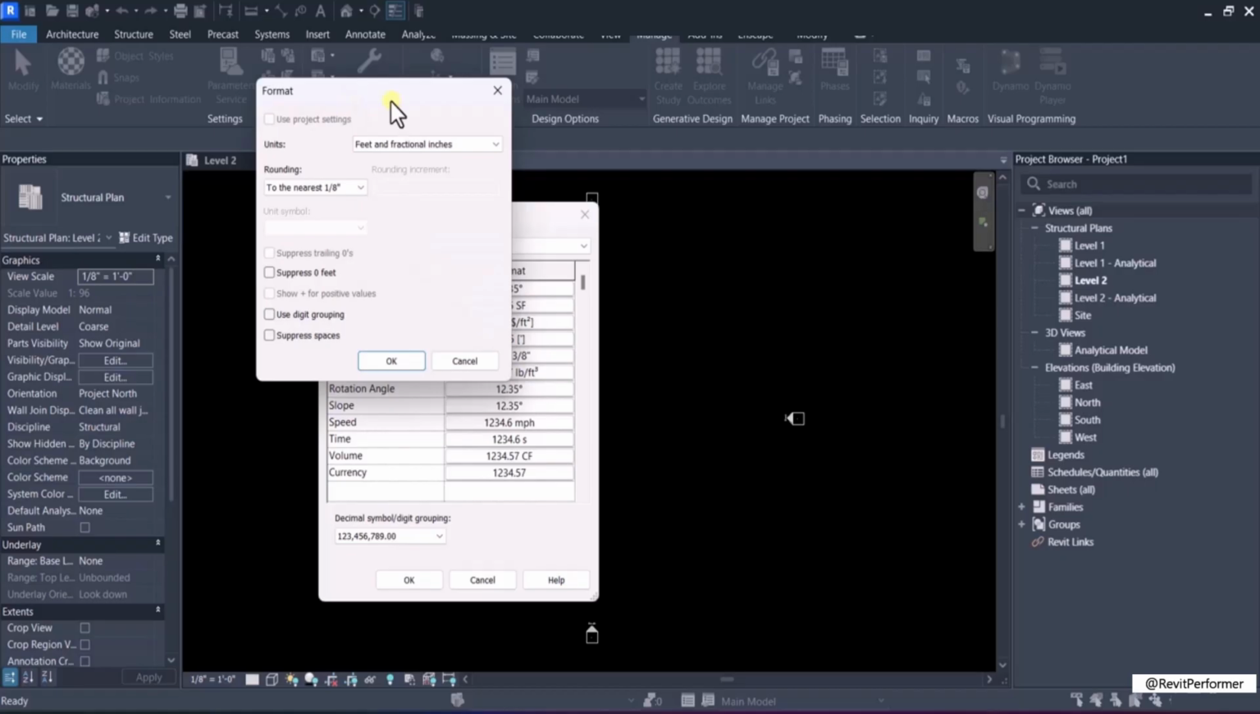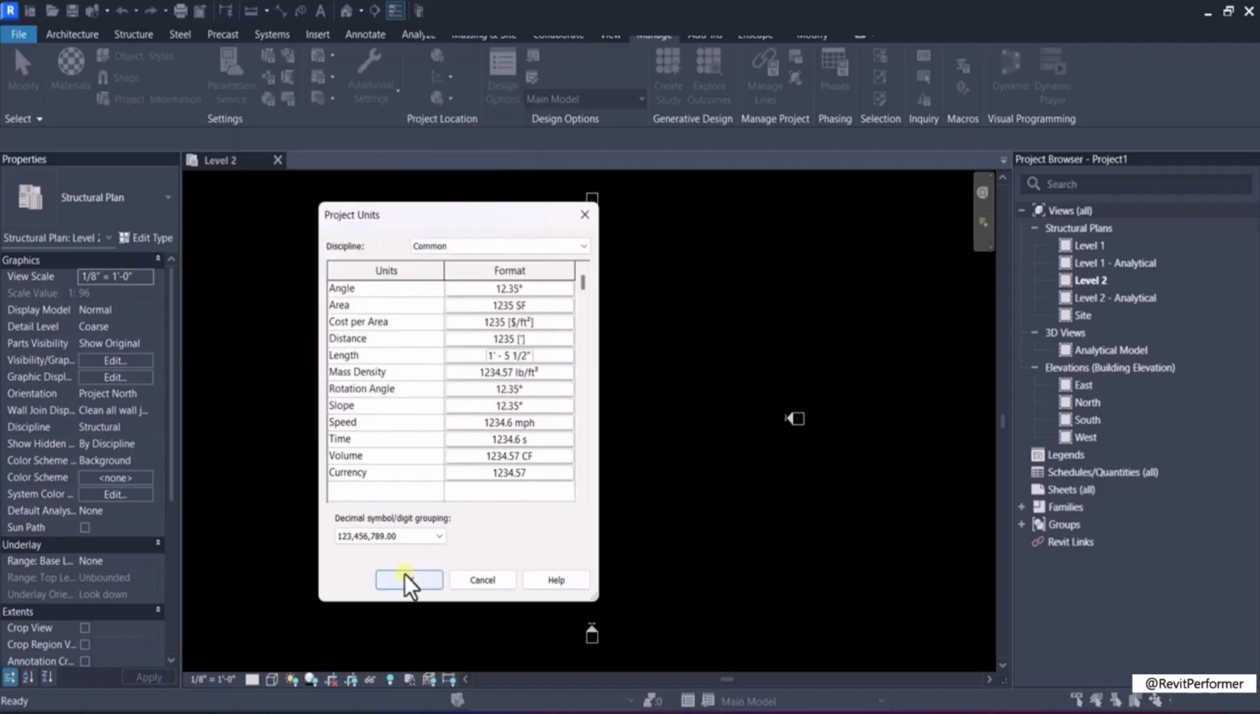In this dialog box, click on the Units drop-down list and select the Feet and Fractional Inches option. Then select To the nearest 1/2" from the Rounding drop-down list. After that, choose the OK button from the Format dialog box. Then choose the OK button from the Project Units dialog box.